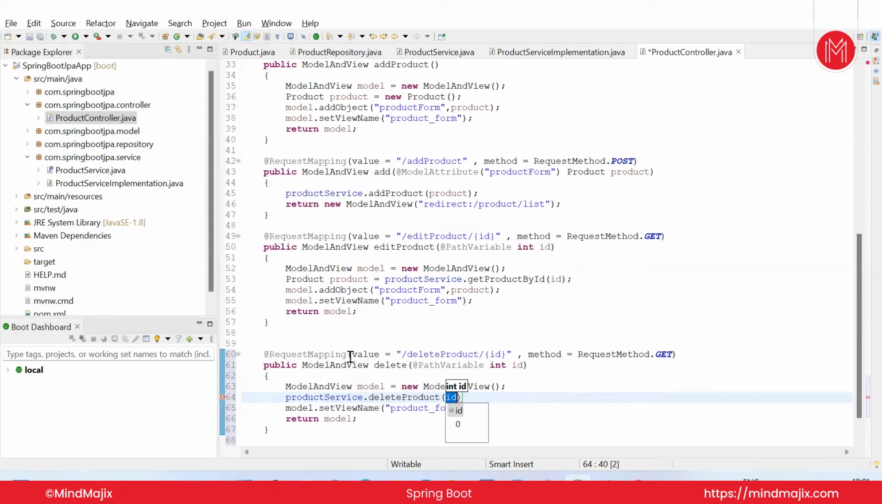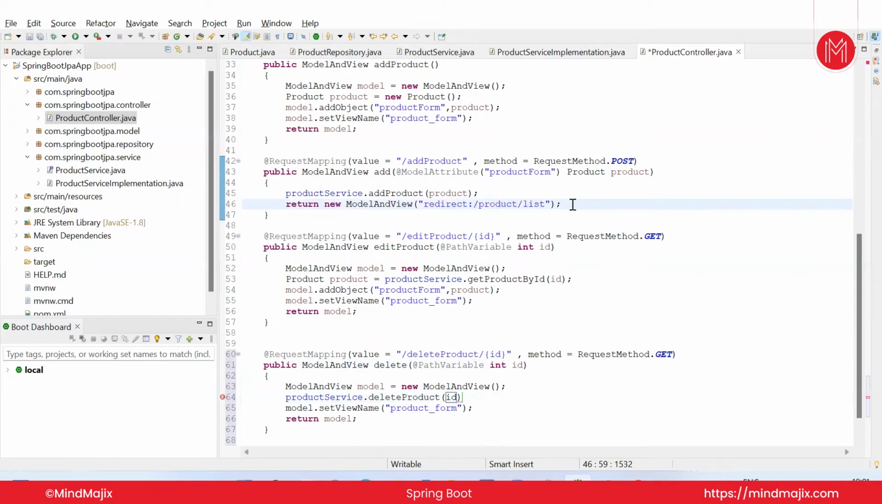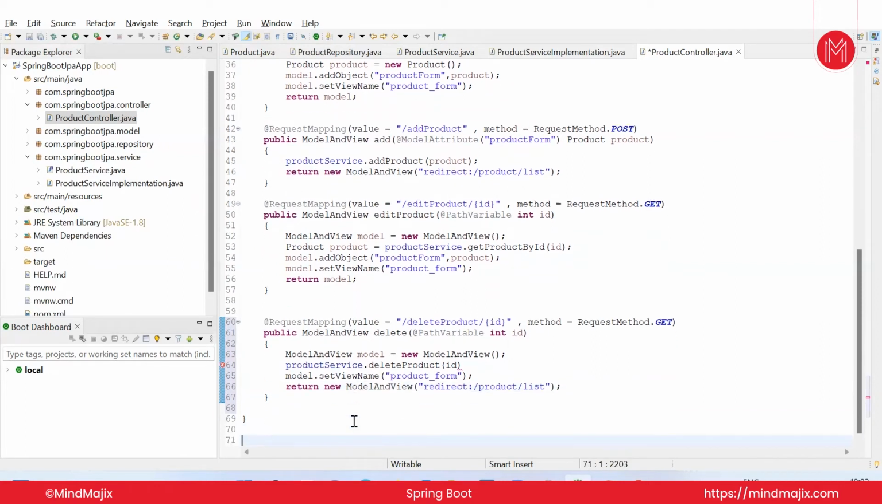it needs to be displayed once it is deleted, actually it needs to be stored into the same page. I mean, it needs to be stored into the same page. That's the reason I'm just going to redirect the model with this statement, return new ModelAndView, and it needs to be redirected to the product list page actually. Okay, so everything is perfect. Here the semicolon is missing, that's the problem.